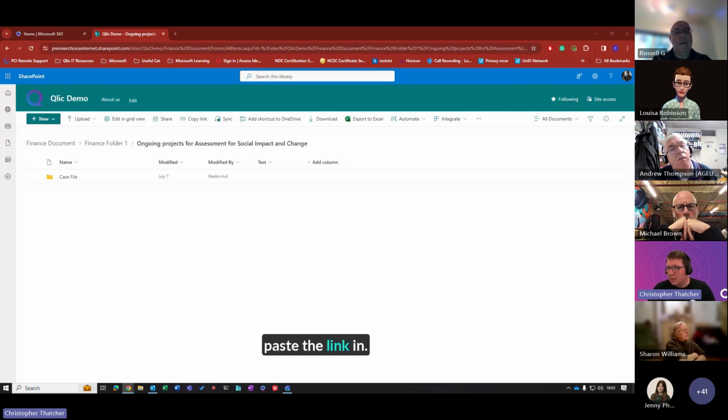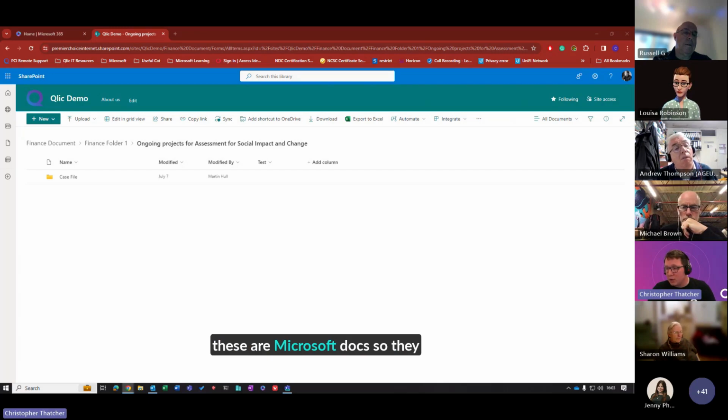So I'm just going to paste the link in. This is from Microsoft, denoting what those restrictions are. I'm just going to paste that down there for you. You can have a little read. Again, these are Microsoft docs, so they might be deemed quite technical, but I think you should be able to get the gist of them at least. So that's a nice little gotcha: don't go deep on your file structure.